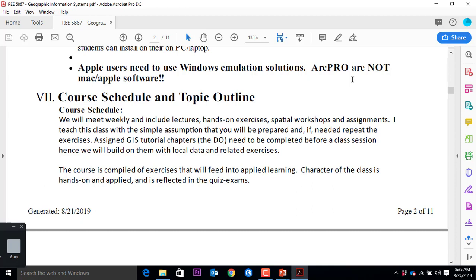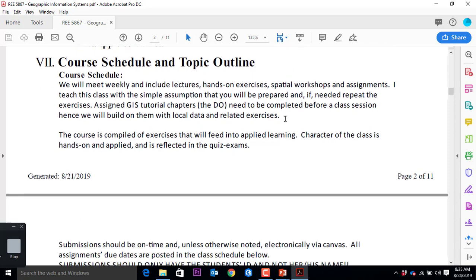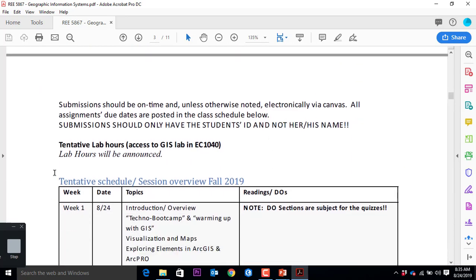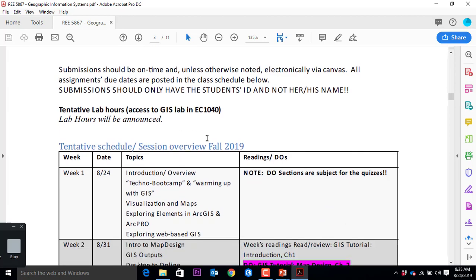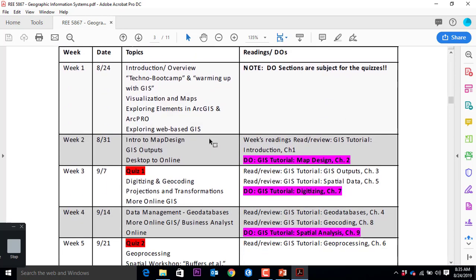Again, on any PC, you can install the software. It doesn't have to be your PC because you take your account with you. Schedule. Now we're talking. Tentative lab hours, access to the GIS lab. I will send you an email. All right, this is what we're going to do.